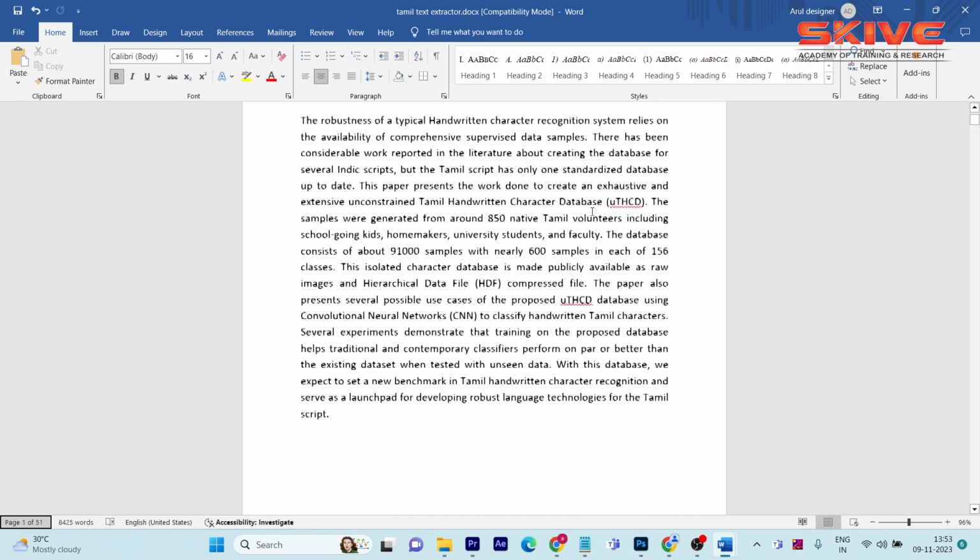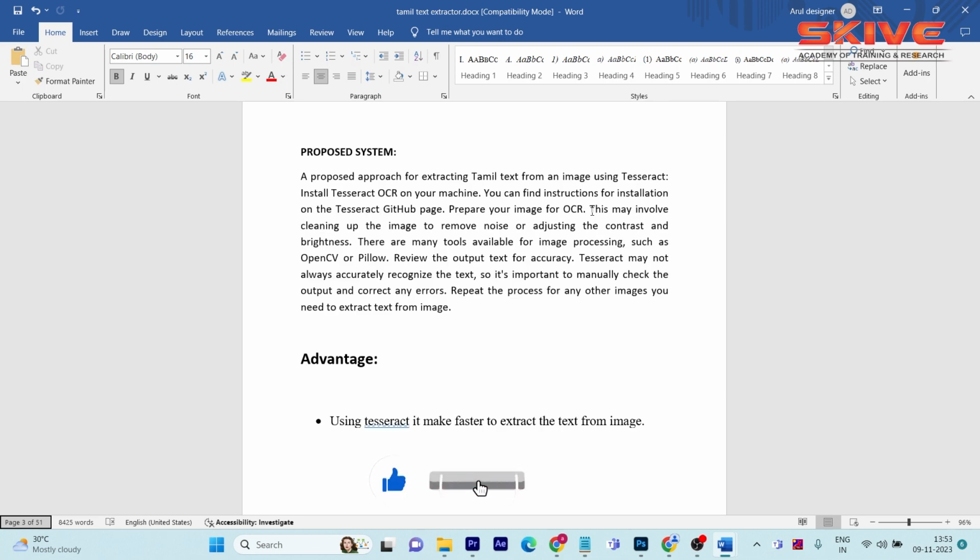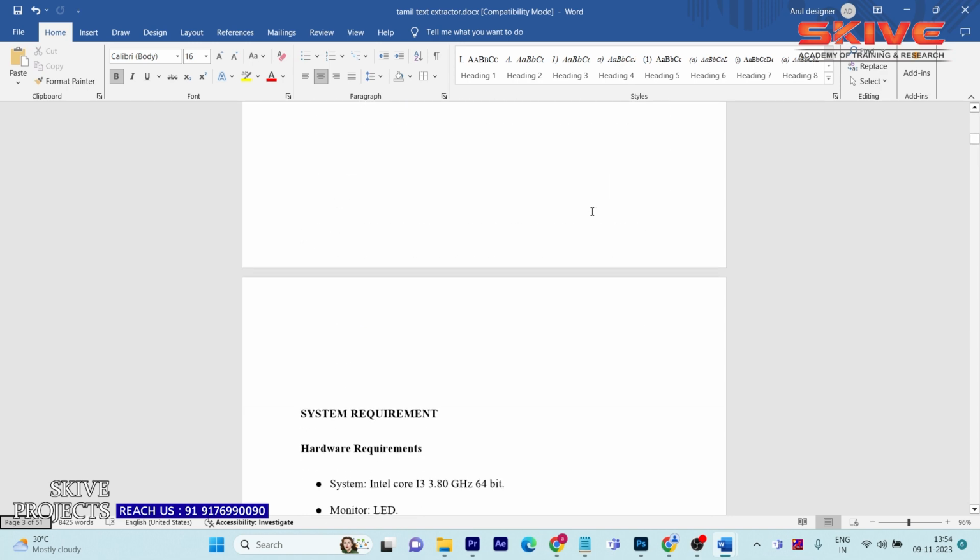This is the project abstract. The existing system uses OCR technology, which makes the process of extracting text from the image slow. So this is the proposed system. The proposed system uses TESSERACT. TESSERACT is useful for scanning the image and extracting text easily and pretty fast. Using TESSERACT we can extract multiple languages from the image, but this project will only extract the Tamil words, translate them, and display them on the front website.